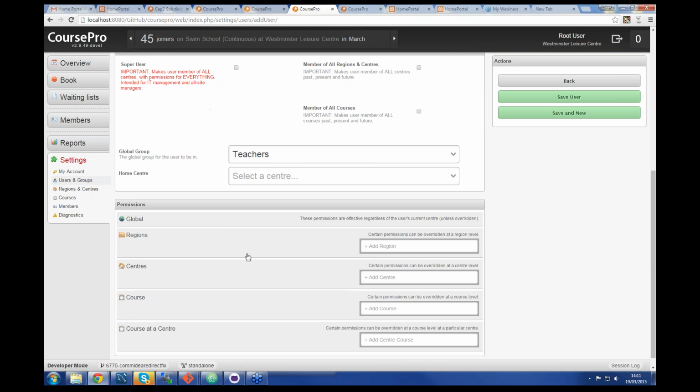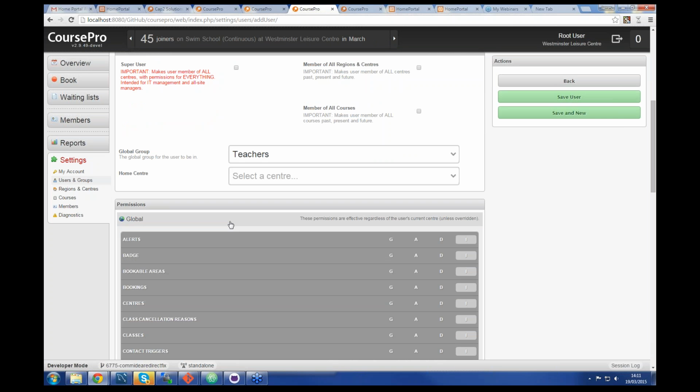Next, if you were going to set any individual permissions for that particular member, you'd open up the global. Here you can see we've got an additional one, I, that is inherit. So that's actually inherited all the permissions from the group teachers.